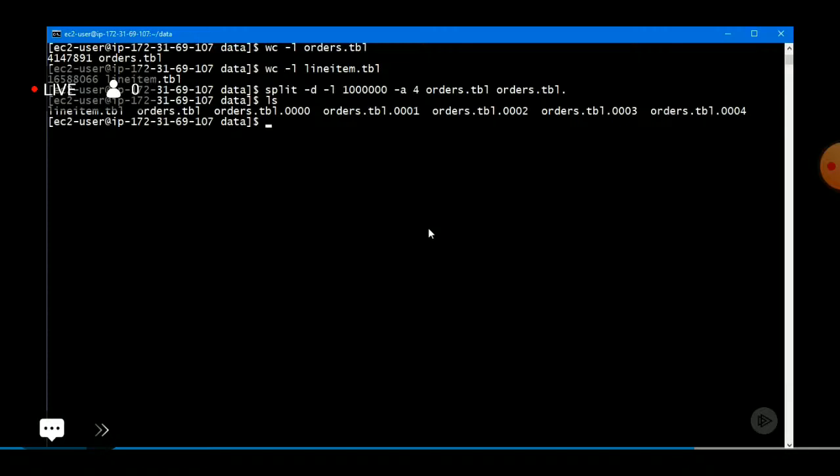Let's do the same thing for the line item. Here we had a lot of records, 16 million. So let me issue the split command again, and we'll go in and say, oh, how about, let's see, 16 million. So, boy, I'm terrible at math. We know that to be true. Let's do 4 million for the split here.